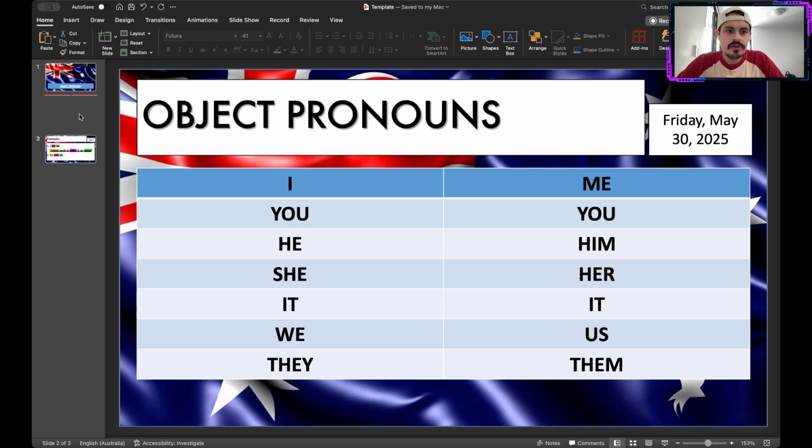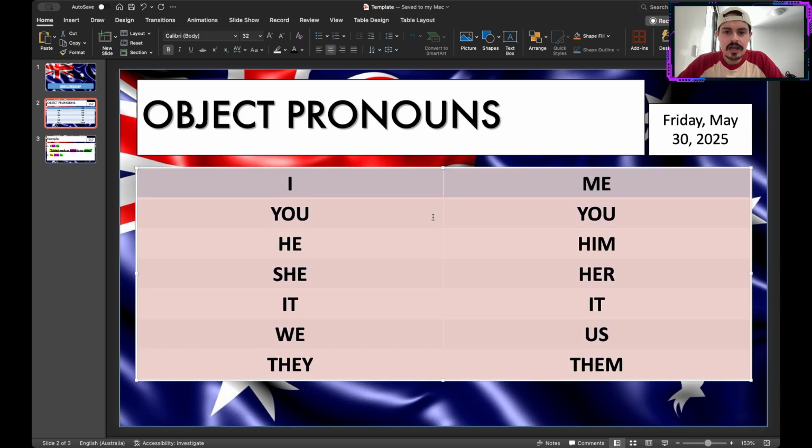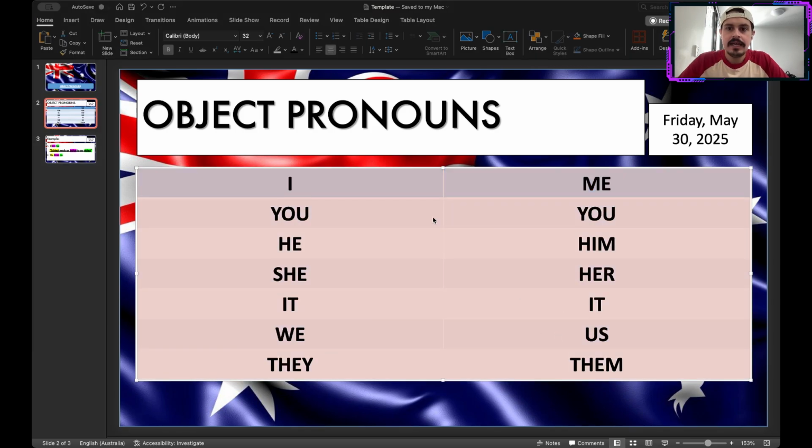But just make sure you really understand the logic here and how to differentiate between these two columns here.